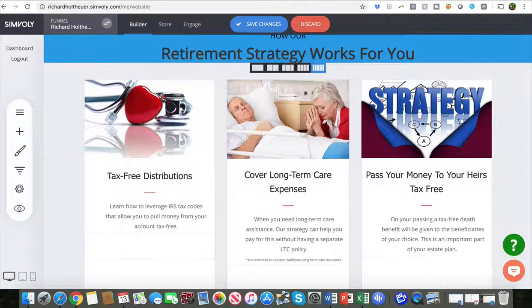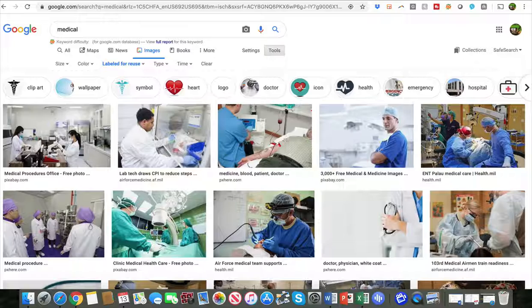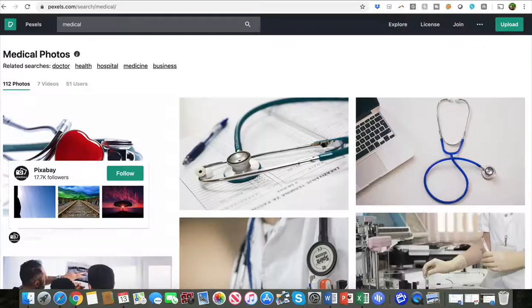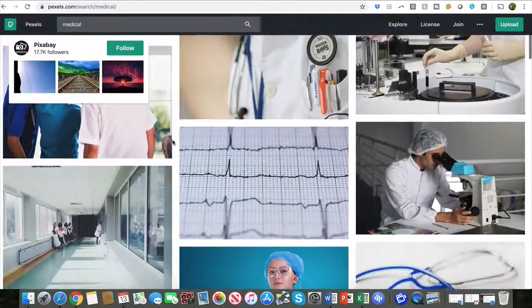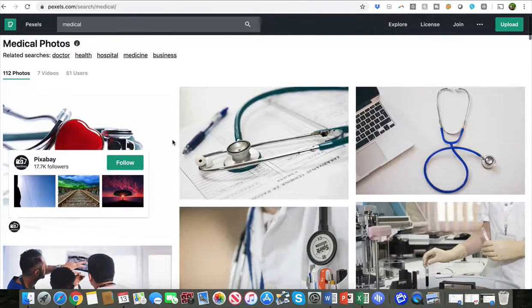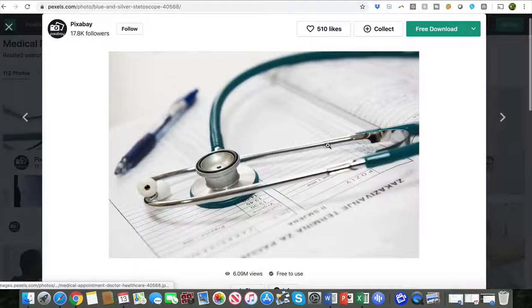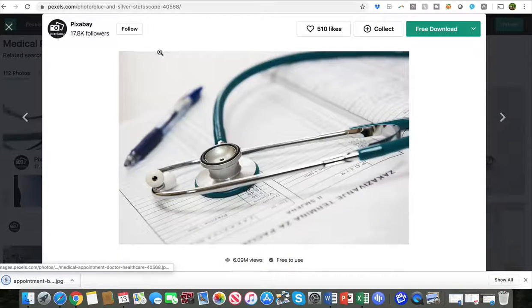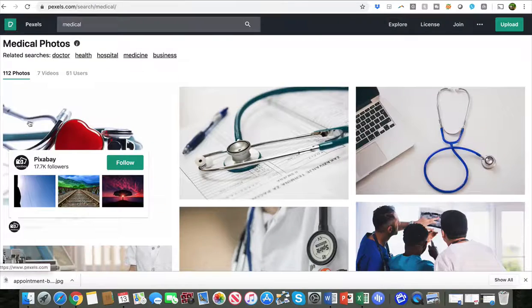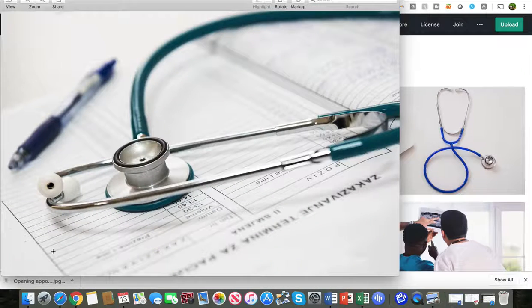So essentially, just to review, you can use Google or pexels.com. If you use Google, be sure that it's labeled for reuse and that you don't have a copyright violation. You can go to pexels.com. These are all copyright-free images. You're going to click on an image. You're going to go to free download. You're just going to click out of that, click out of that, you have the image right here.